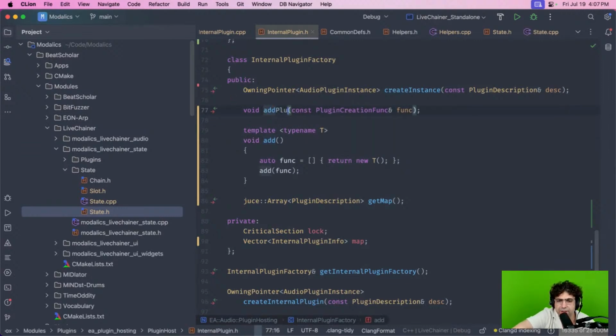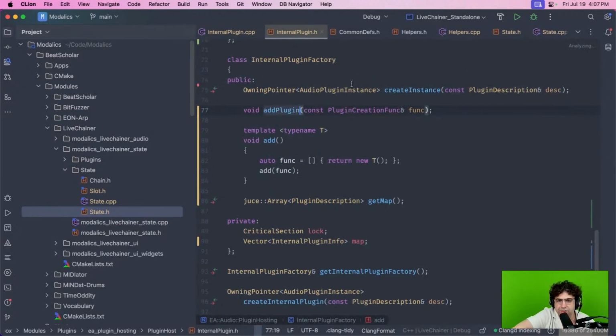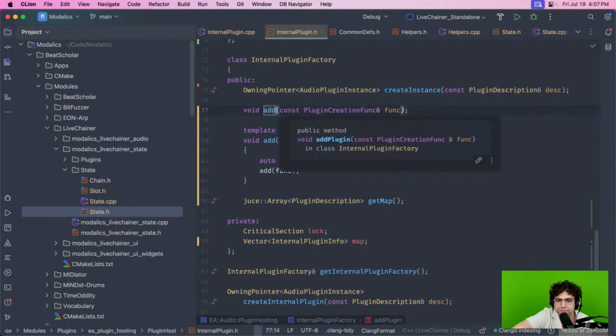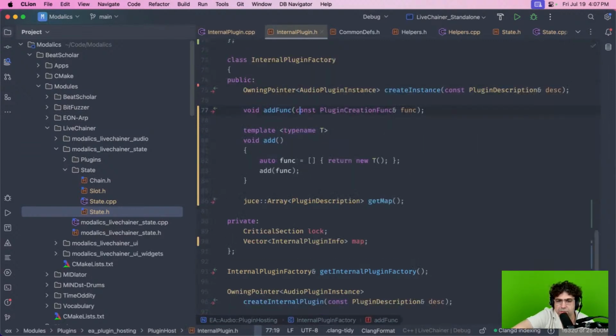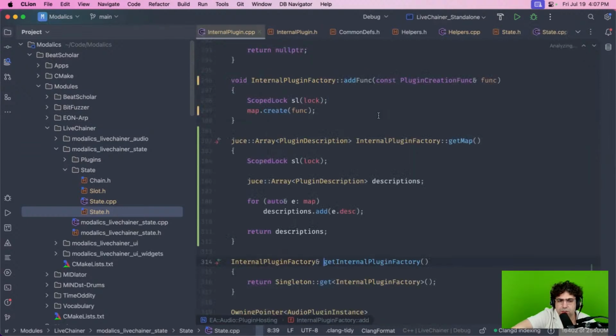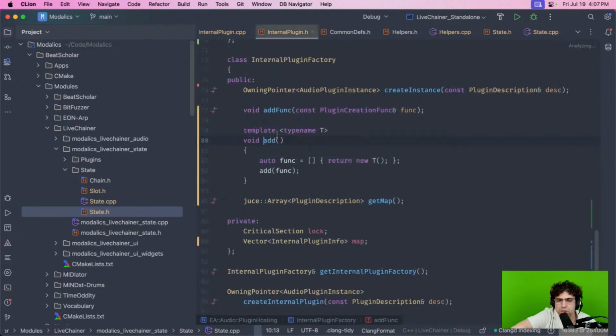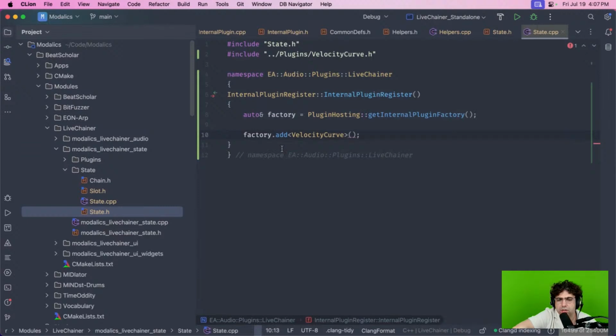Maybe it doesn't like the fact that it's, let's call it something like add plugin or add func or something. It's not a plugin; it's a function. No. Add template void add. Cannot substitute non-type template argument velocity curve.